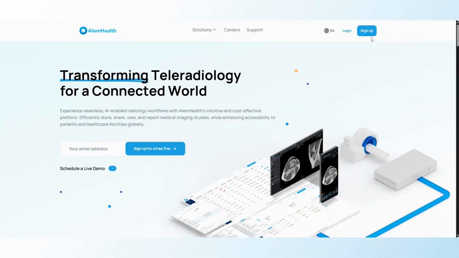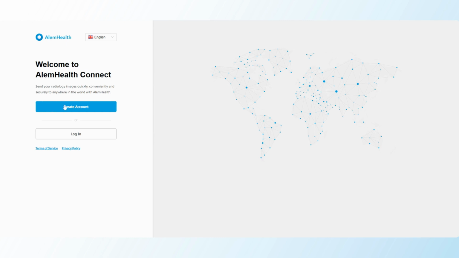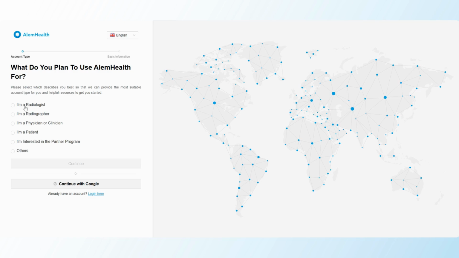To begin, navigate to the AlemHealth homepage. Click on the Sign Up button. Click the Create Account button. You'll be prompted to select your user type. Please note, this sign-up flow works for all roles except patients. Patient registration will be covered in a separate video.